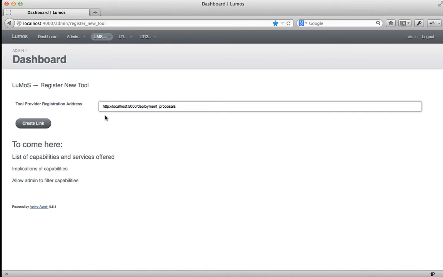You'll notice it's on localhost 5000. Remember how we had specified the tool provider to start on port 5000? And then the tool provider will tell you, maybe via a website, or maybe this information is built right into your LMS. You'll need to provide a further route that is the location of their registration service.